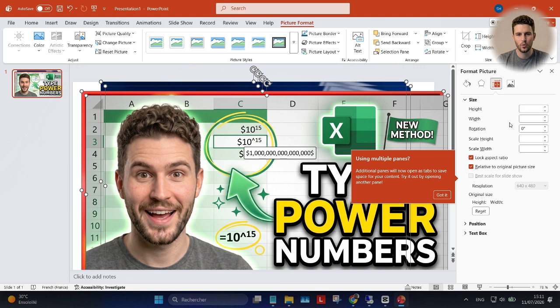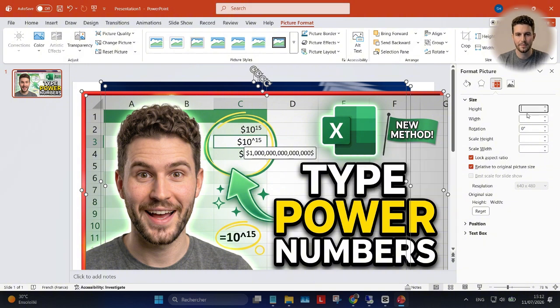A Format panel will open on the right side of your screen. Go ahead and expand the size section. Here is the most important step. You must uncheck the box that says Lock Aspect Ratio. If you skip this, PowerPoint will restrict your changes to keep the original image proportions.